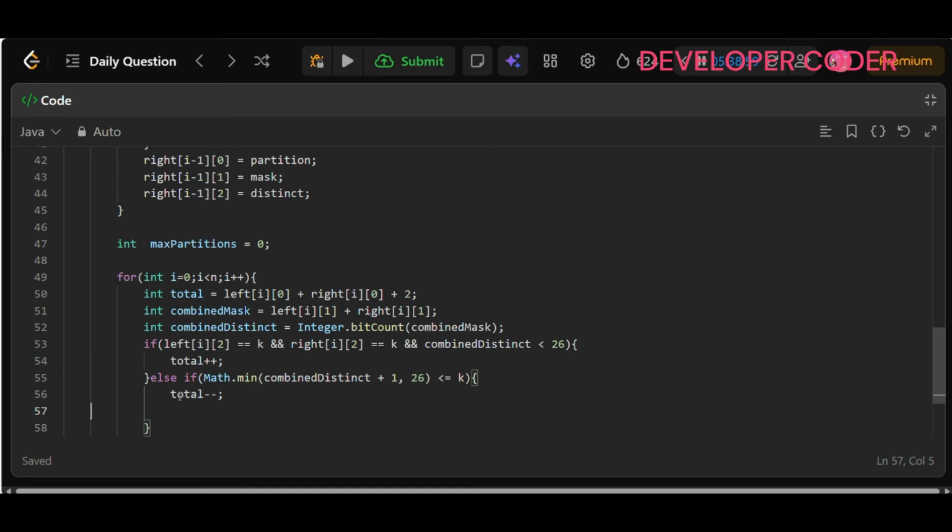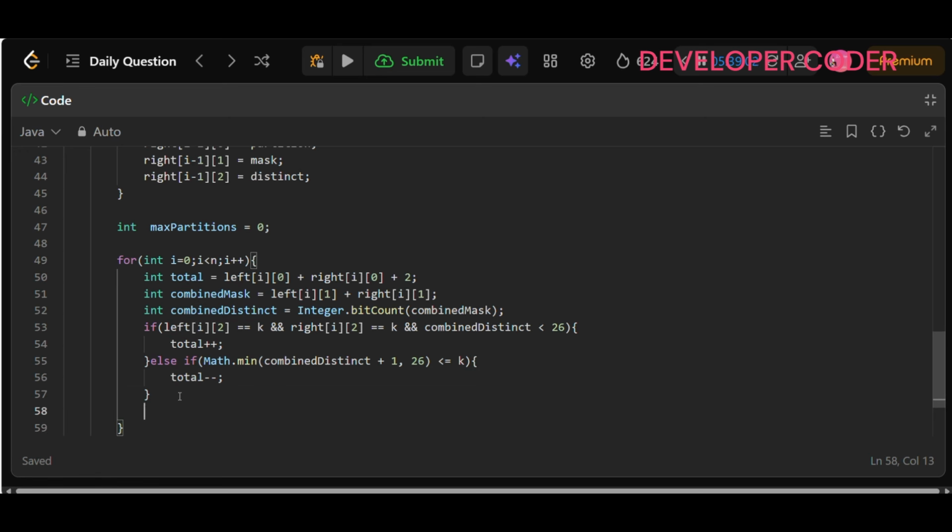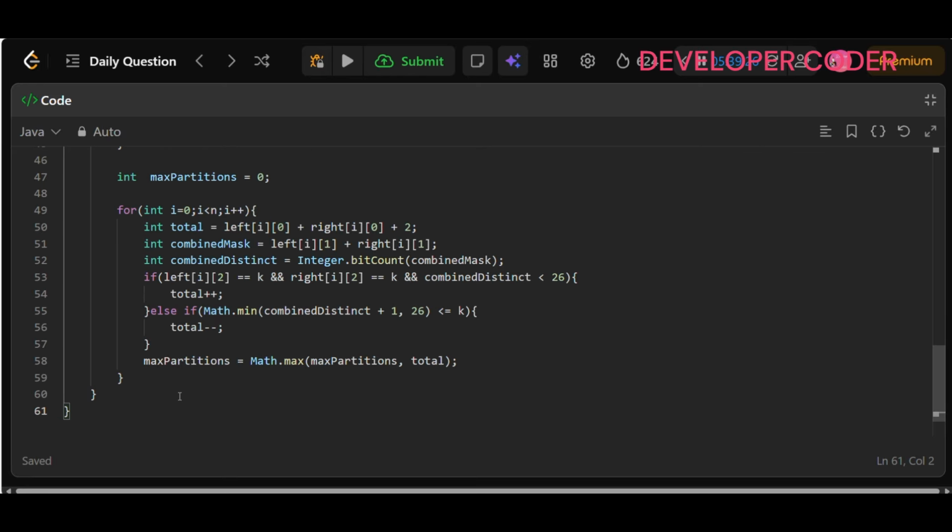And in the end we have to return the max partitions as Math dot max of max partitions, right, max partitions, and here total. That's it. And here in the end you have to return what, total, this max partitions, right? So return max partitions, that's it.